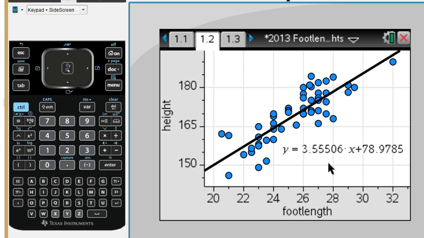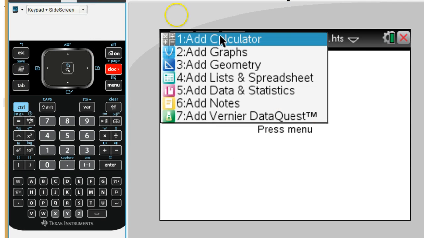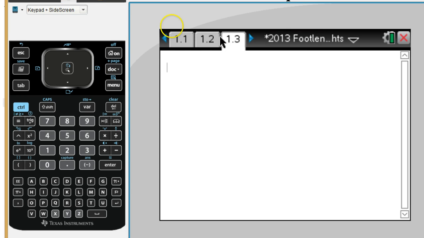Now we're going to open a calculator page and do something else with the regression. If we go to Control Doc and select Add Calculator, we'll open a calculator page. I want to stress that you cannot just open a scratchpad page at this point, because your scratchpad will not recognize your foot length and height data, because that is not in the scratchpad, it's in a document, and only within that document will that data be recognized.